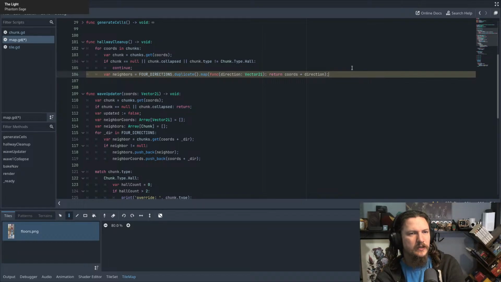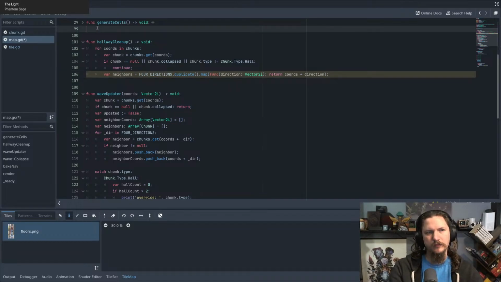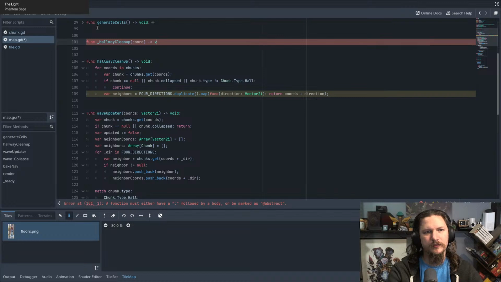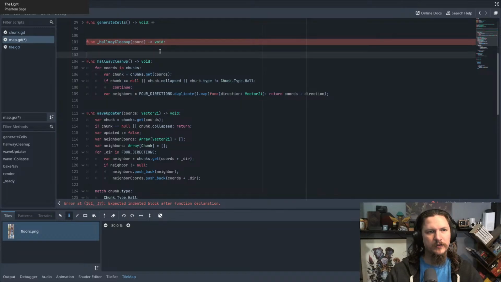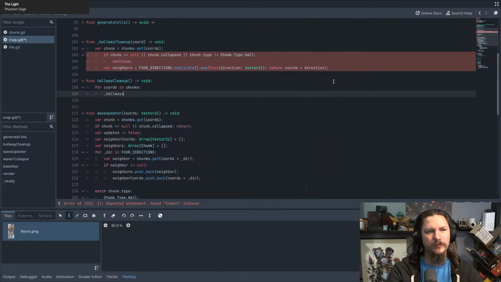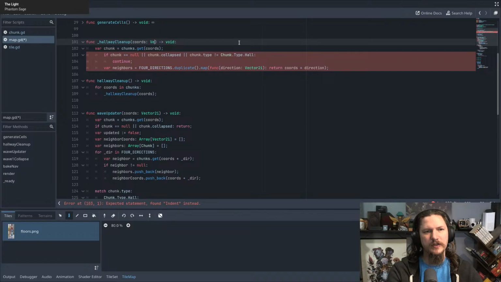Then we can check all 4 neighbors. I really kind of need this to be a func hallway cleanup that takes in a coord, void, and then move pretty much all of this into there so that I can call it without the loop. This is Vector2i.